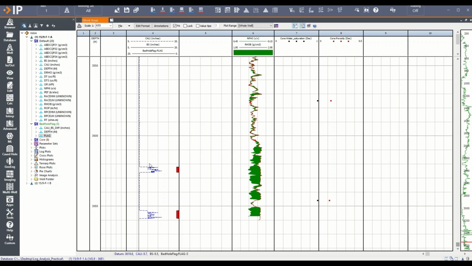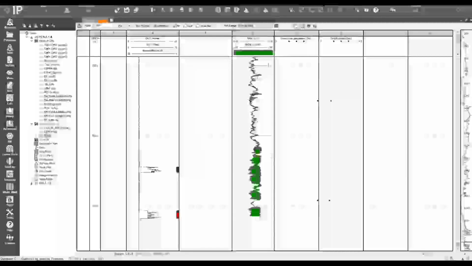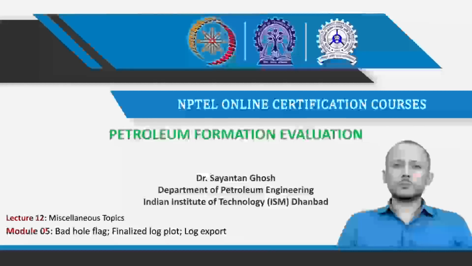One more thing is you can put it in this gamma ray track, or you can put it in an independent track like these bad holes, or you can even put it in this NP-ROB track here, because these logs are highly affected by bad holes.